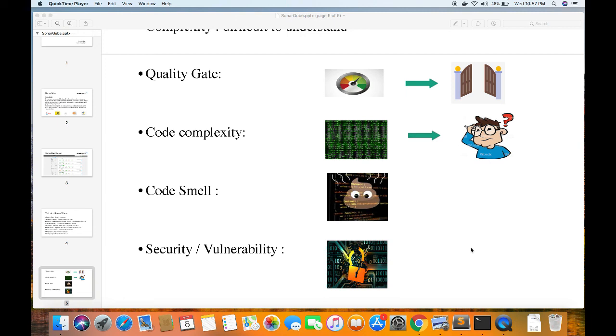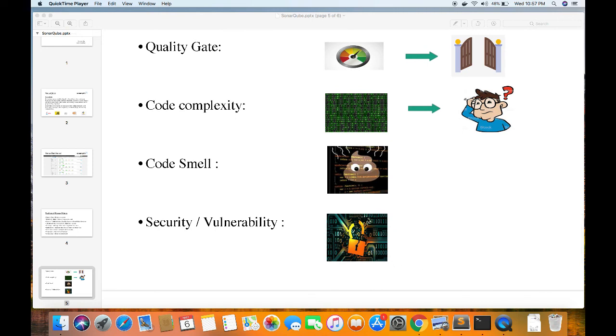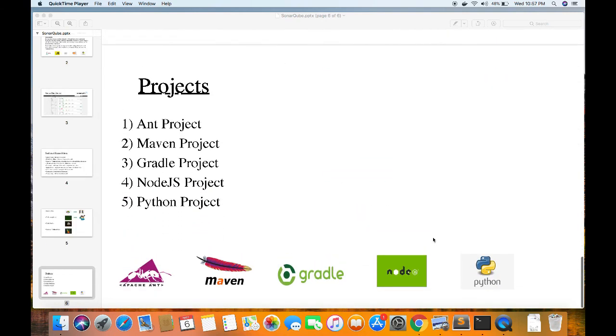So this is the image for the security vulnerability, which indicates that it's not very secure, with the broken lock image. These are a few projects which we will be configuring in our SonarQube once we install it and make our SonarQube server up and running. We'll be focusing on onboarding our Ant, Maven, Gradle, Node.js, and Python based projects.